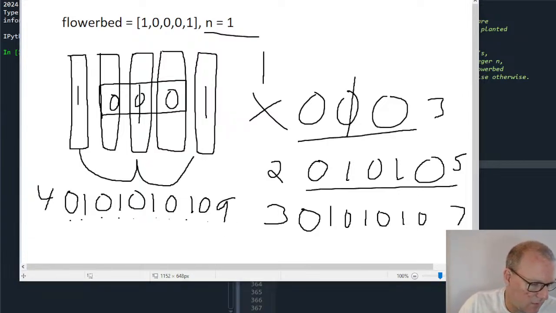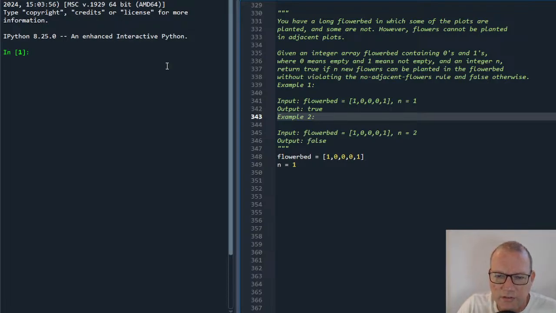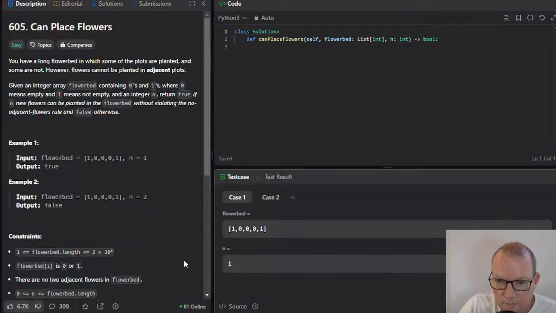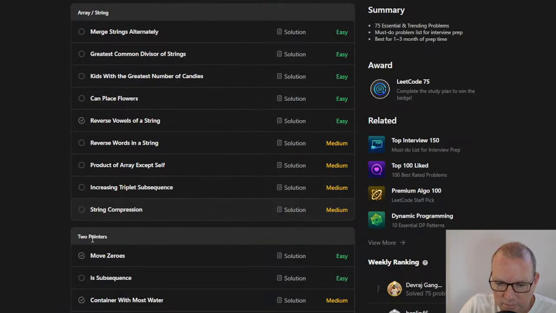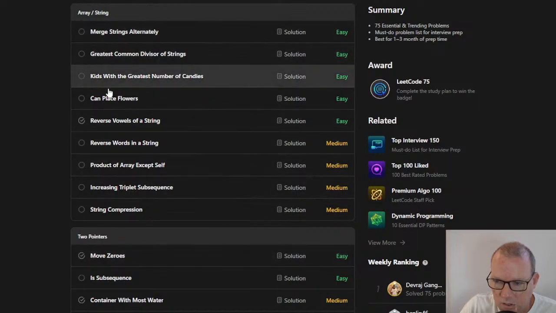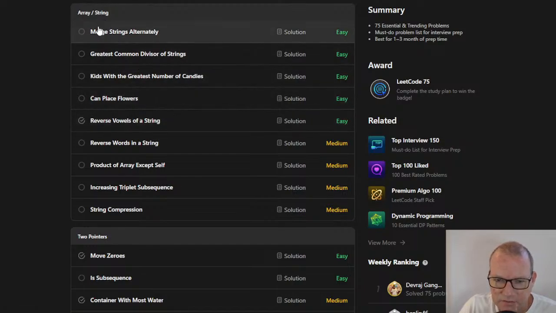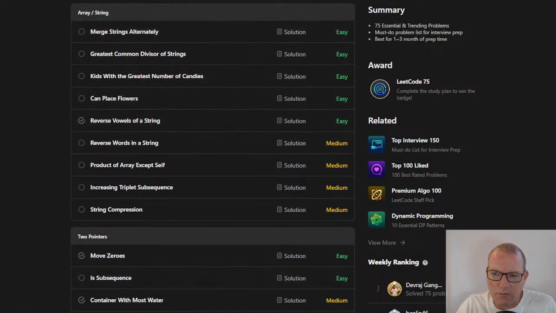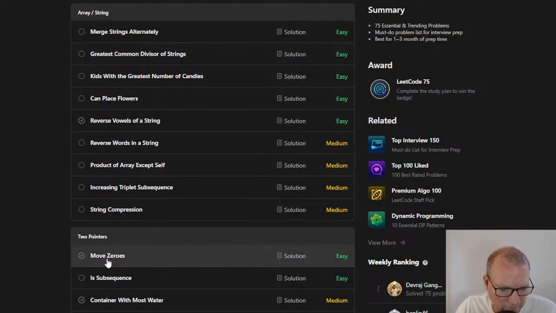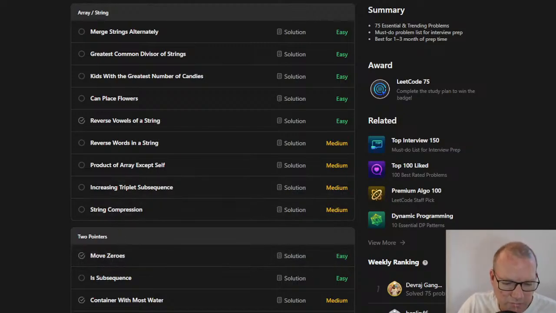Almost looks like an alien. All right. Any questions so far? Array problem? I think so. Hang on. Yeah, we clicked on can place flowers. Yes, string array problem. Yes, and I think Vanky was pointing out we did do this move zeros problem, but I don't remember, so we may do that again.